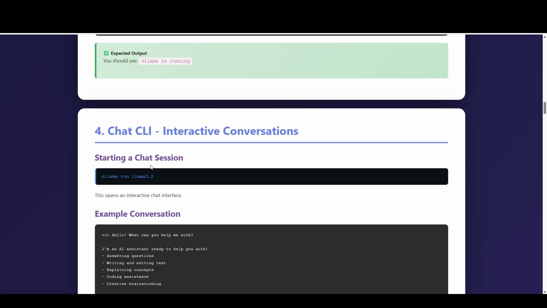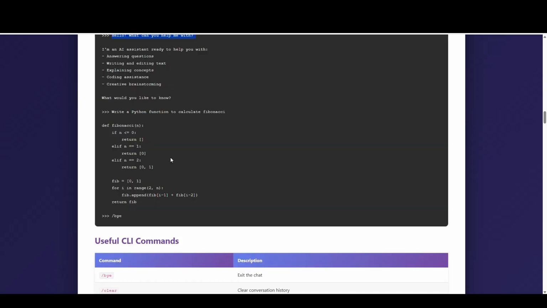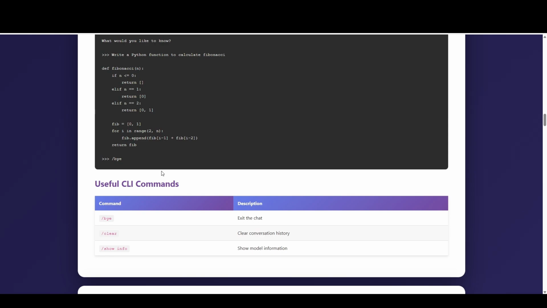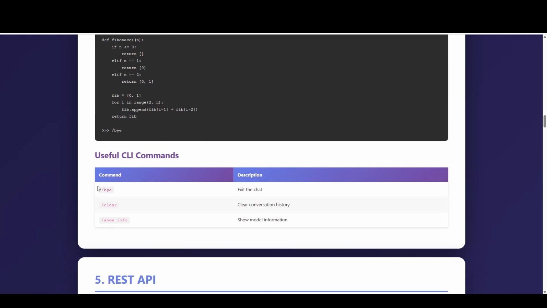If you want to interact with the CLI, what do we have to do? We use the Ollama run command with the specific model name. As I said earlier, I showed different models that are available, so we can use a specific model name to run those models. There are some useful CLI commands: if you want to exit, you say /bye, /clear will clear the console, and /show info will show the model information. I'll execute all the commands one by one here.